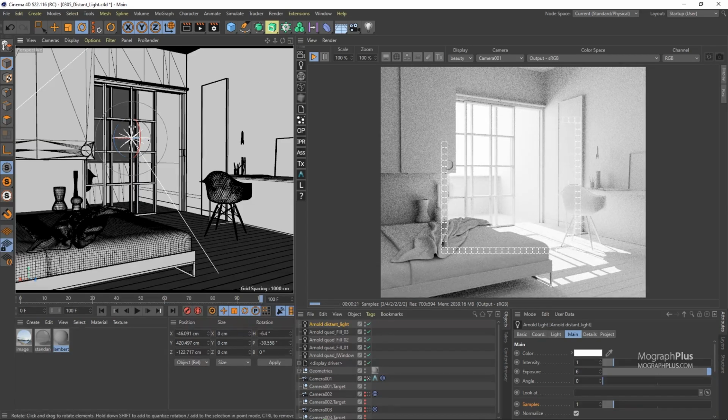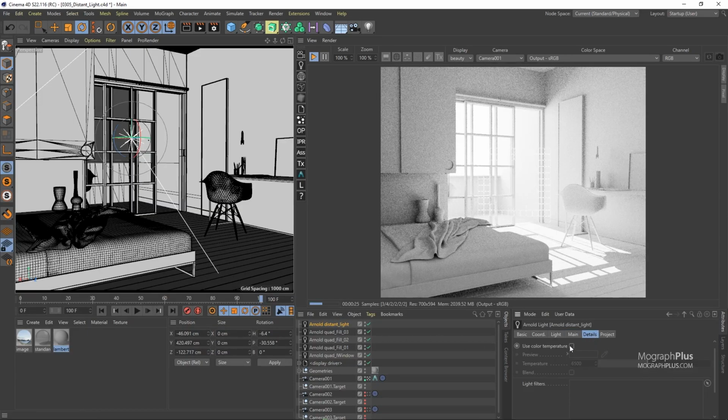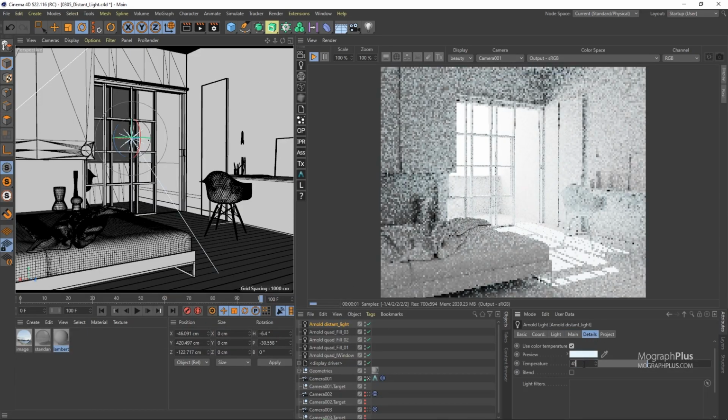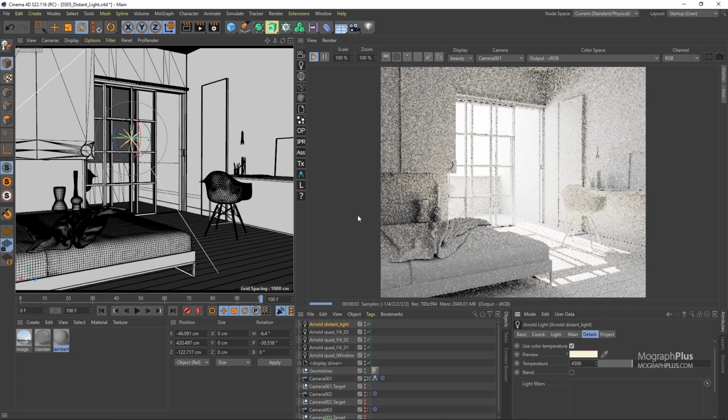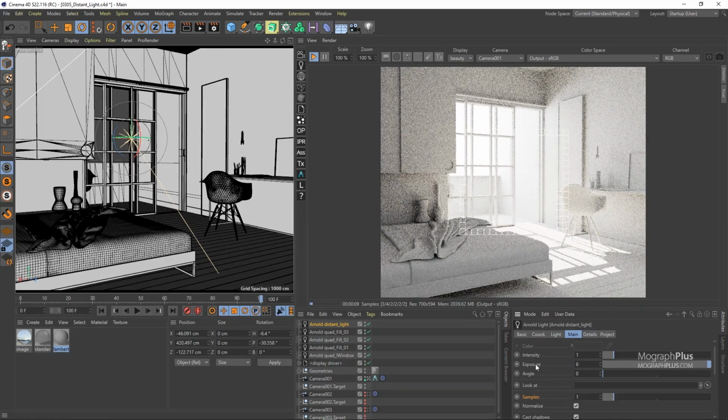Okay, now that we like the way the light enters the room, let's go to the Detail tab and enable Use Color Temperature, and let's use a warm value like 4500 to get a warmer light source like sun. Now we have a new attribute for distant light called angle, which can be considered like radius for the spotlight. Angle is the angular size of the light in degrees.